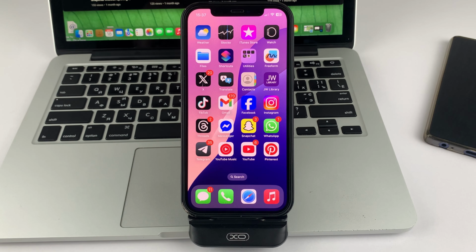In this video, let's talk about how you can find out if you have been blocked in the Messenger app.